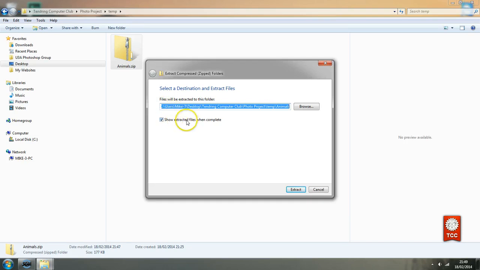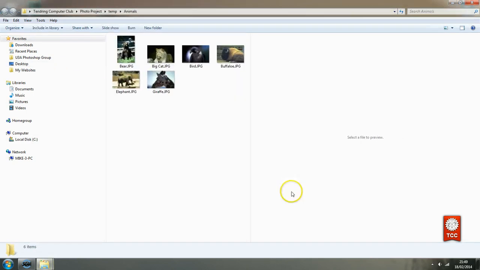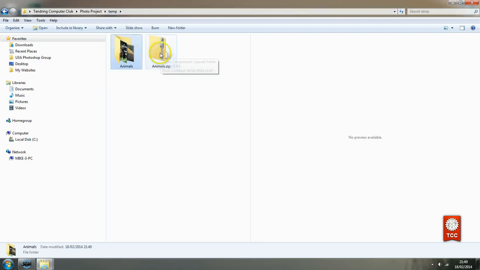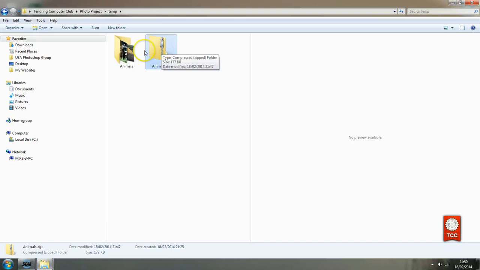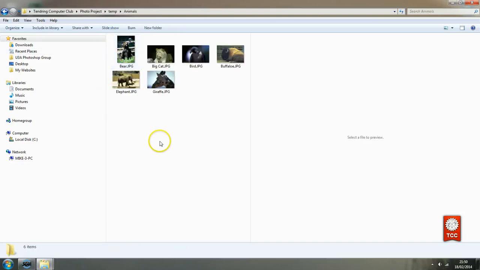It's going to ask you where you want it extracted to, and this is exactly the same location as we're in at the moment. As you can see, Tendring Computer Club, Photo Project, Temp, Animals. So we'll go extract, and here we have the 6 files that we've extracted from the zip file. What it's done, this is the zip file, it's put it in a folder of its own. So now we've got an animals folder that's come out of that zip file, and there we have it.